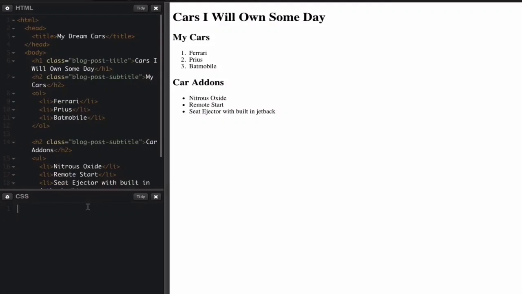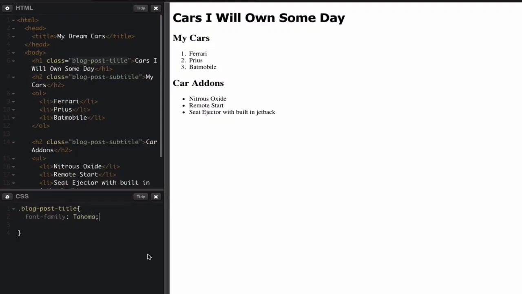Okay, so let's say that we want to style our blog post title a certain way. So in CSS, you create a class with a dot. So you have the HTML class blog post title. So what you want to do is just copy that, paste it, and then give it the styles that you want. So let's say I want the font family to be Tahoma. And it will change that to Tahoma.